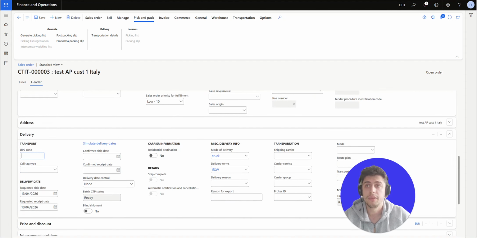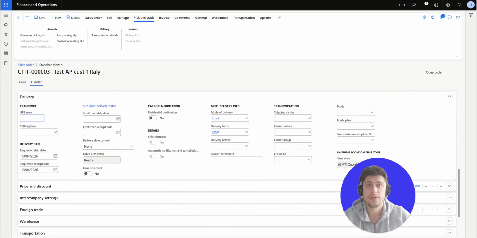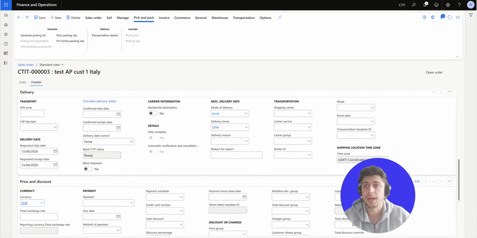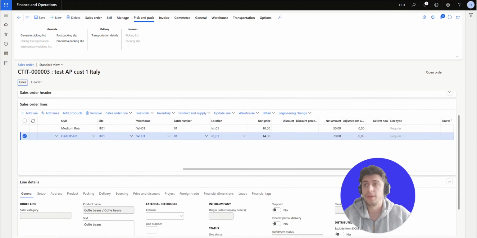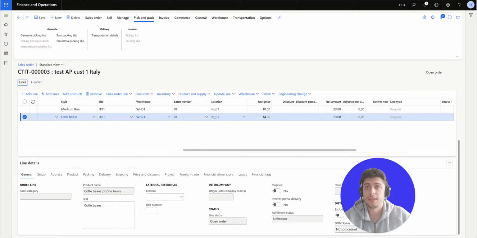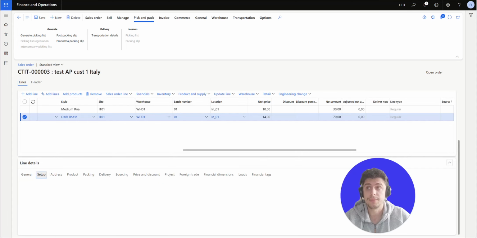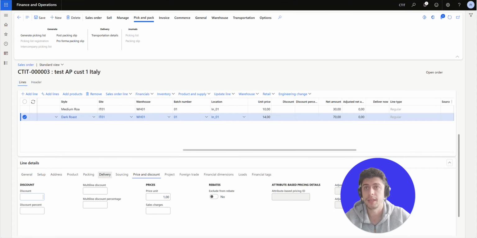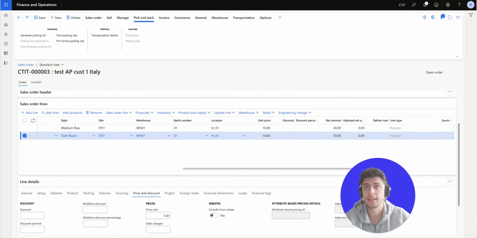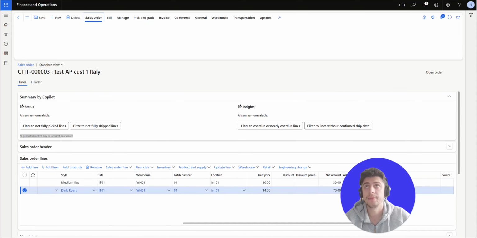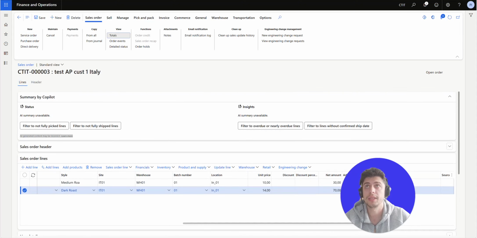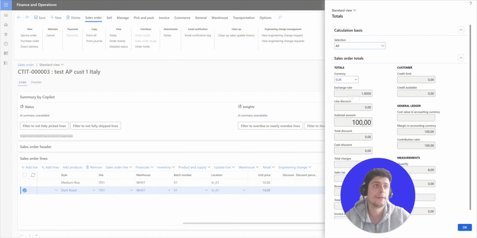We have delivery. We have the dates, as you can see. Delivery date control. We have the price. Here on the details, you also have some external reference, and if you have some external item text also for the customer. Price and discount is an important tab. You have discount, multi-line discount. Then on the top, you can see the totals of the sales order.